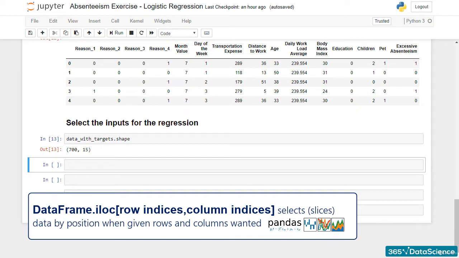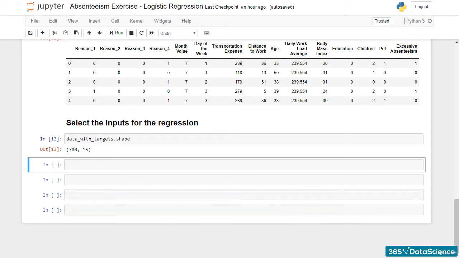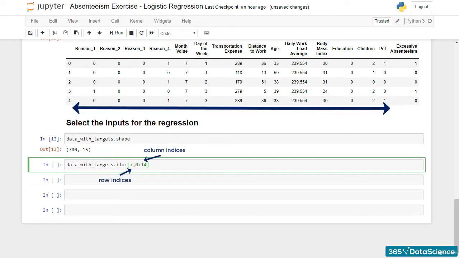I would actually prefer to select all rows, so I can simply leave colons in the brackets as the first argument. To select the inputs for our regression, we must select all rows and all columns except for excessive absenteeism, right? Regarding the columns, I want to keep the first 14. Since excessive absenteeism is the column with index 14, the relevant code is data with targets, dot, iloc, and then colons as the first argument, and 0, colons, 14 as the second.